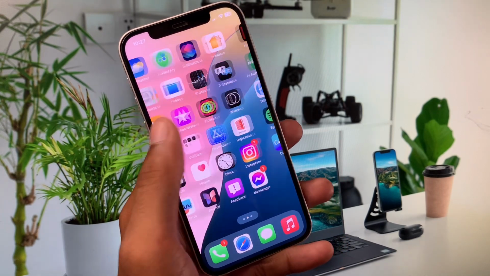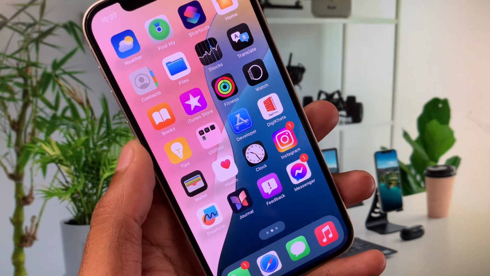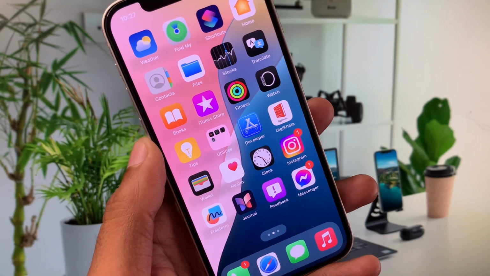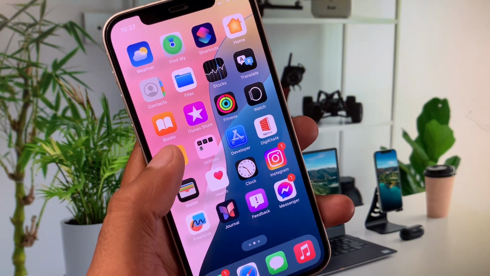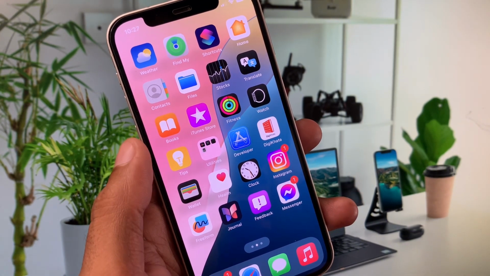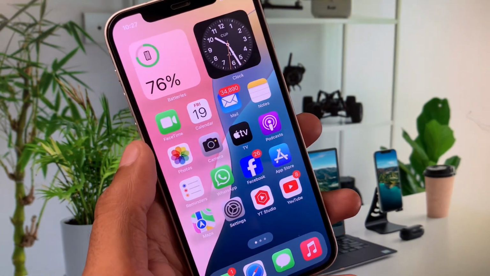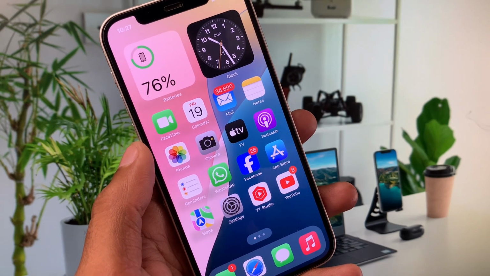So guys, in this video I'll help you how to recover lost streaks on Snapchat. So guys, if you're using iPhone or iPad or other iOS device and want to get back all the streaks, I'll help you how can you do this. So let's get started without wasting any time.